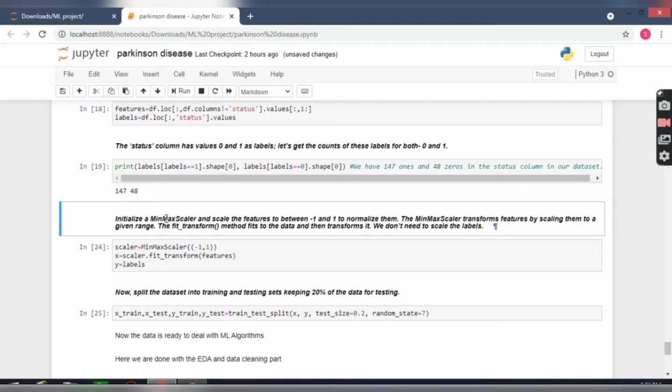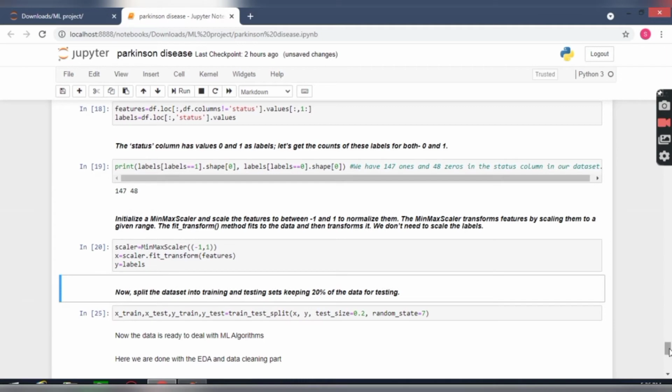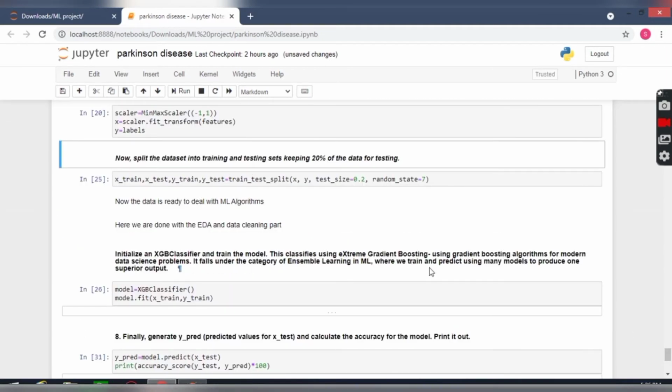Now we are going to initialize the MinMaxScaler and scale the features between -1 and 1 to normalize them. The MinMaxScaler transforms features by scaling them to a given range. The fit_transform method fits the data and then transforms it. It is very useful for the training of our ML model. Now we are going to split our data set into training and testing, and we have used a test size of 0.2, which means 20% of our data will be used for testing.